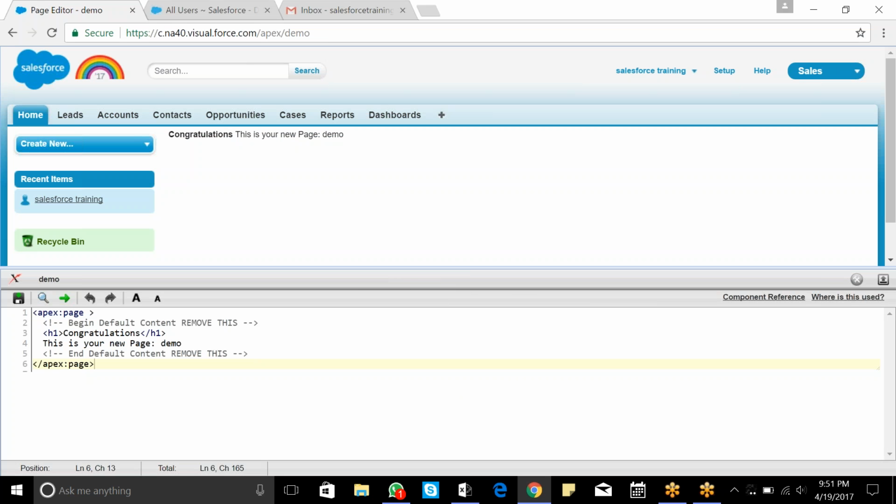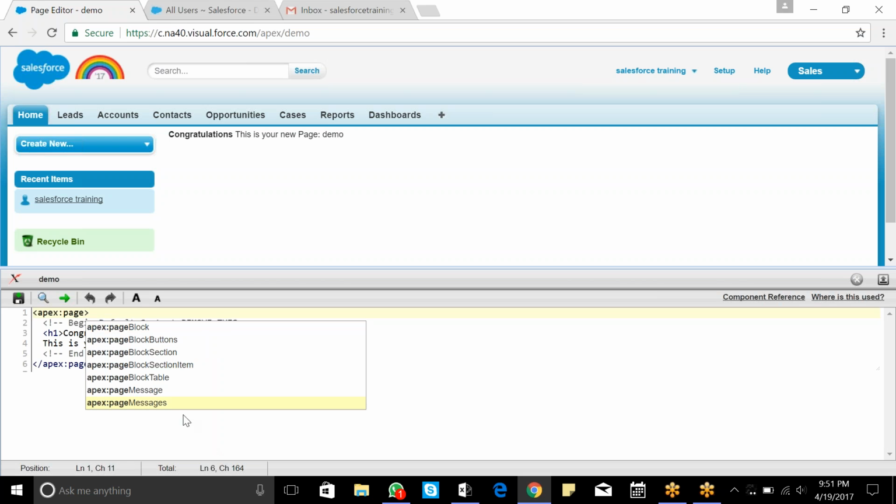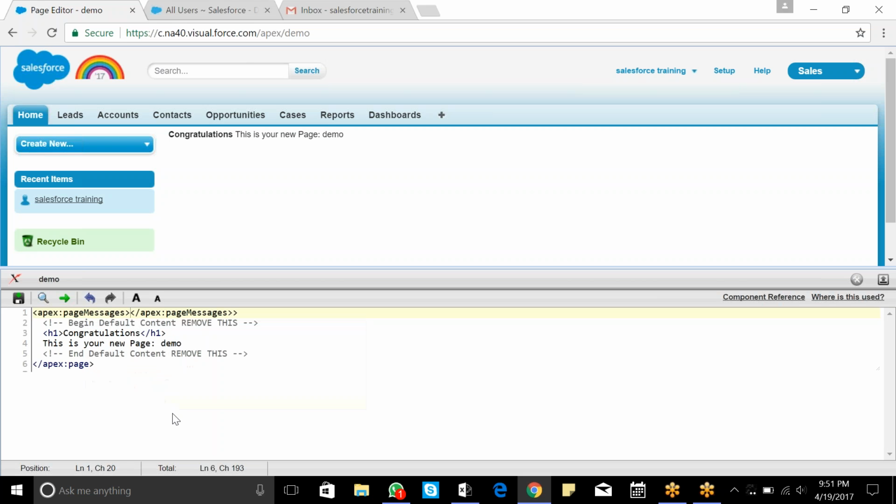Okay, guys. See, it is provided with the default tag, apex page. Default tag apex page, guys. This is the basic tag that we need to write a Visualforce user interface. So I wrote this one. Now I'm just deleting everything.